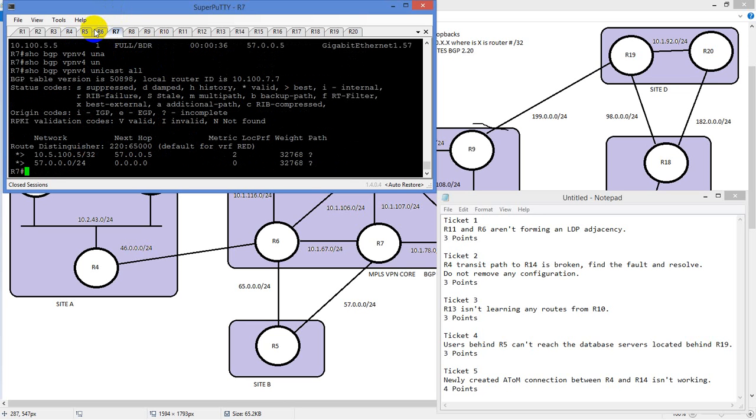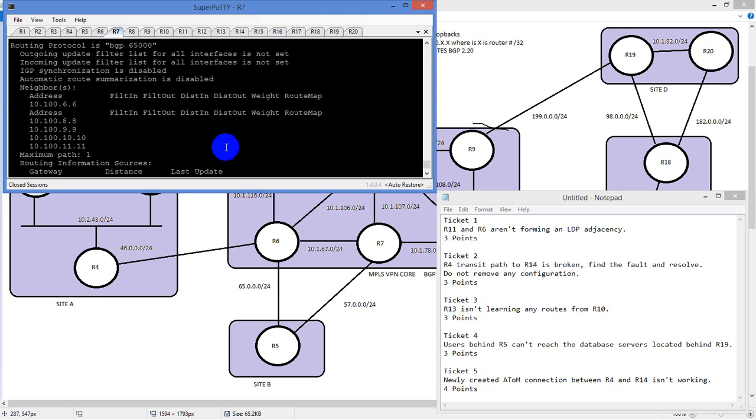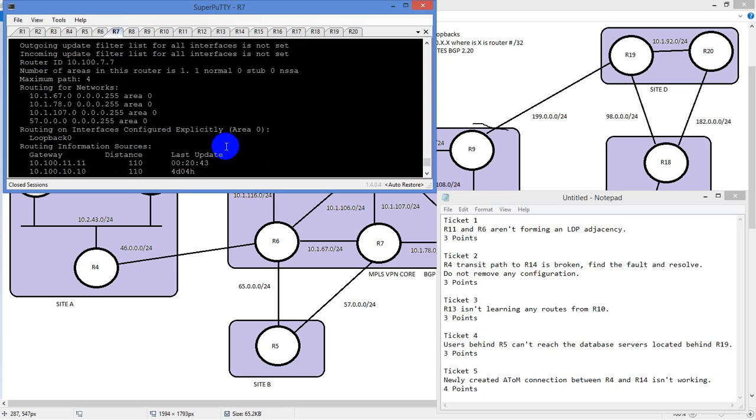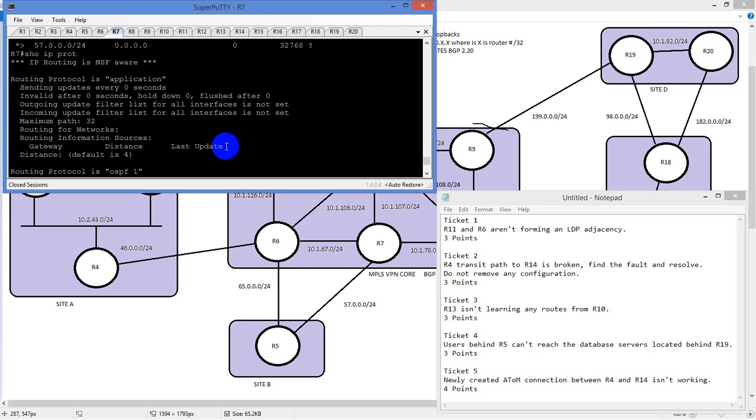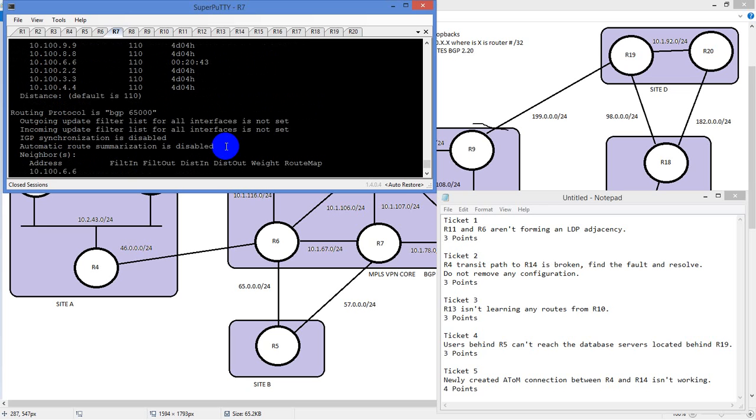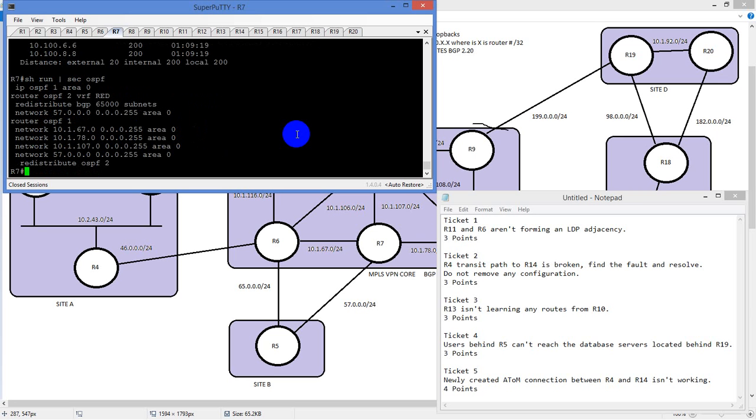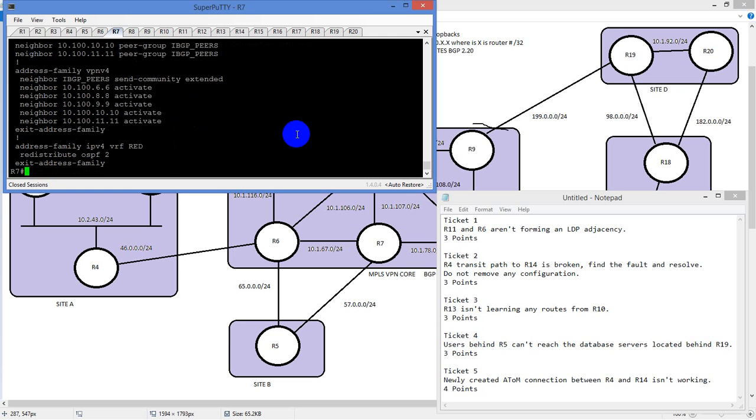Let's go to router 7 and do a show IP protocols. We don't want to jump in too quick and give anything away yet. But in OSPF it should tell you what you're redistributing. In EIGRP it does. Guess it doesn't. Alright, so let's do a show run pipe section OSPF. Alright, we're redistributing BGP. What about BGP? Are we redistributing OSPF? Redistribute OSPF 2. Okay.